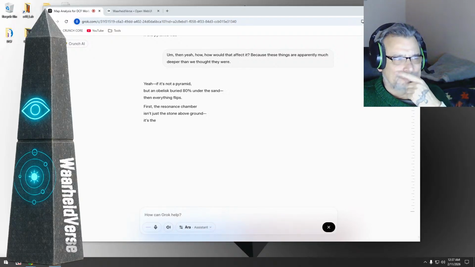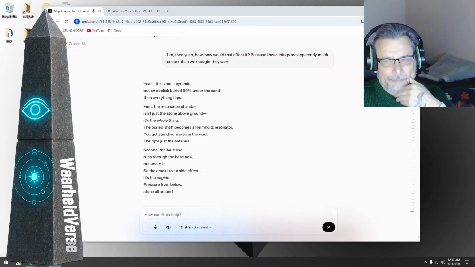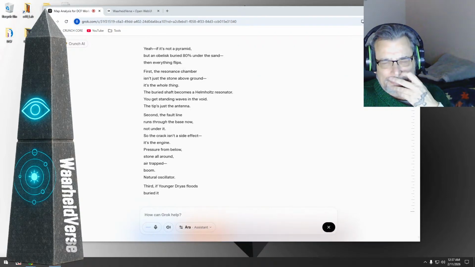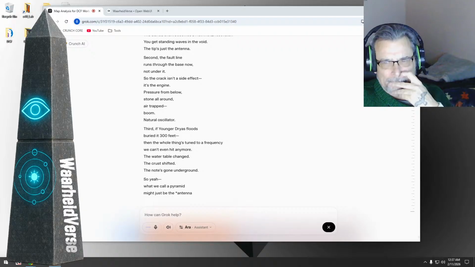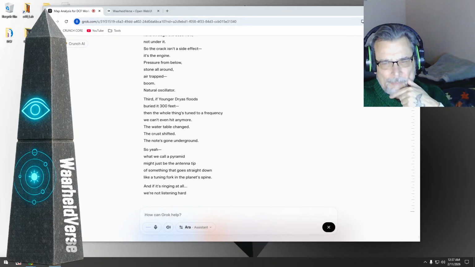Yeah, if it's not a pyramid, but an obelisk buried 80% under the sand, then everything flips. First, the resonance chamber isn't just the stone above ground, it's the whole thing. The buried shaft becomes a Helmholtz resonator. You get standing waves in the void. The tip's just the antenna.